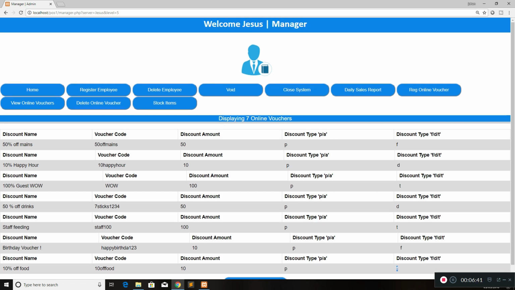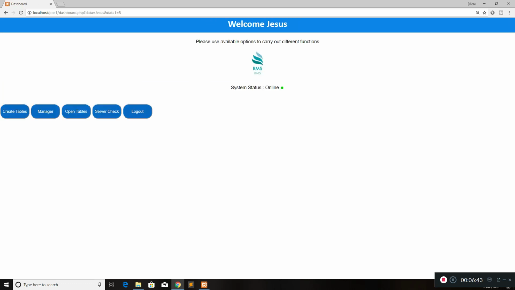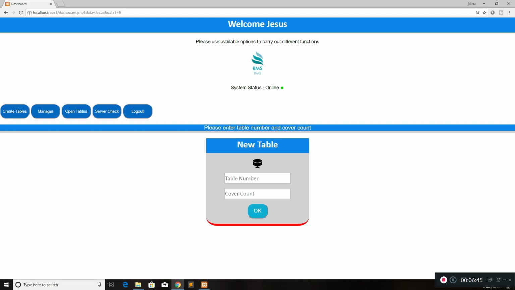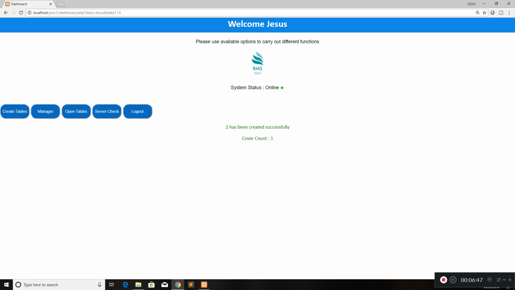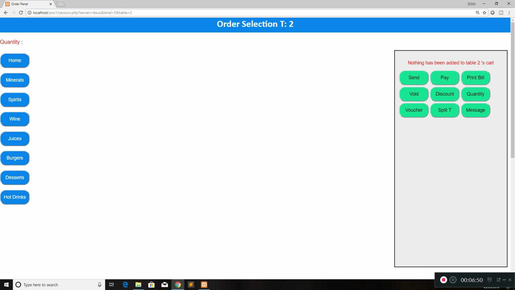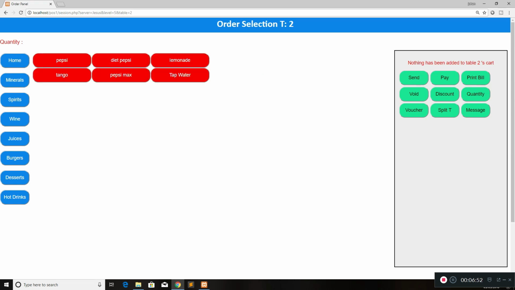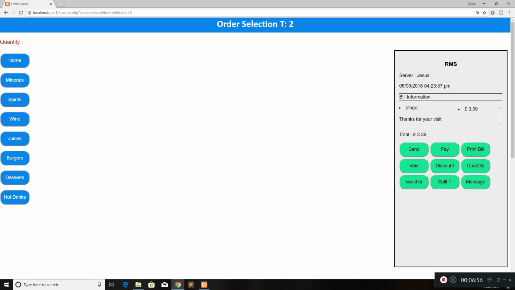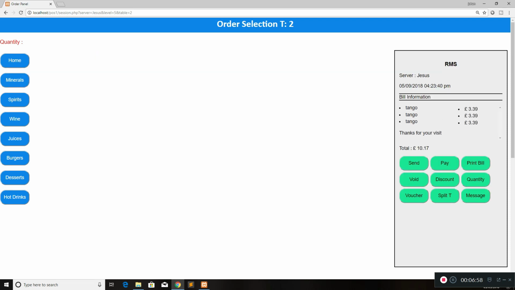And then we're going to test if this voucher code works. So we're going to create a new table, table number 2, cover 1, open 2. And since it's only a drinks discount, we're only going to put through drinks. So let's put through 3 Tangos, for example. And we will do a discount.